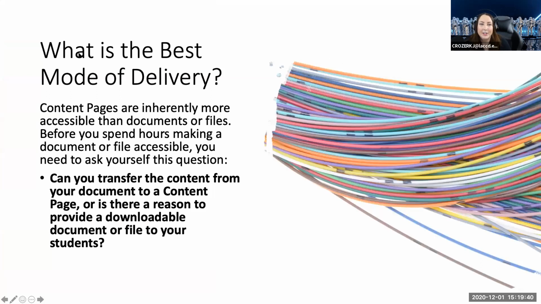Okay, so when you're thinking about documents, you have to ask yourself, what is the best mode of delivery? Because if you're like me, my default is always, I have something to say to students, let me throw it into Word. That's because for all of these years before technology got where it was, that is how I communicated with my students. I'd make something in Word, print it, and give it to them. But content pages in Canvas are much more accessible than documents and files. They just are.